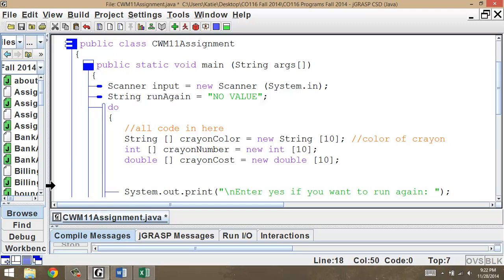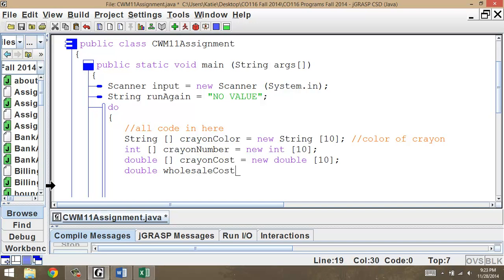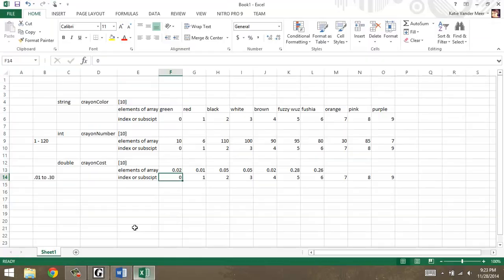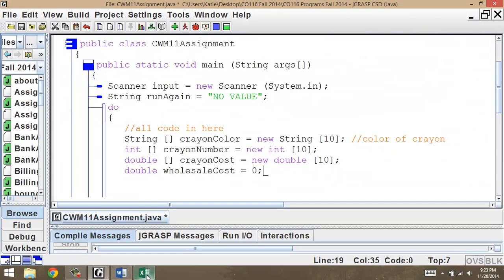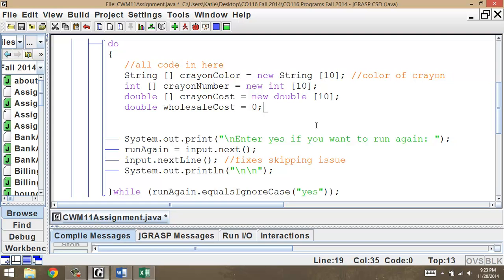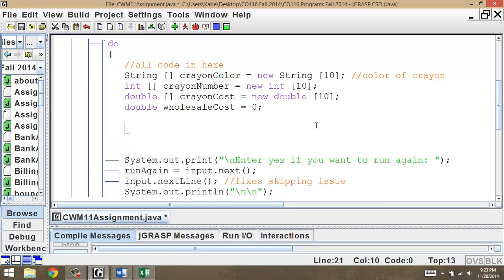So we have 3 arrays we're going to work with. The last one I just typed was our double crayonCost and new double of size 10, and those are hard brackets. And then because I want to create the wholesale cost, so the cost of creating this box of crayons, I'm going to create a double, and what that cost will be is the price of all of these added up. So that's called accumulation, and I want to show you how to do that because you'll have to do that for our final project. So anytime we're working with arrays, we want to step through them.